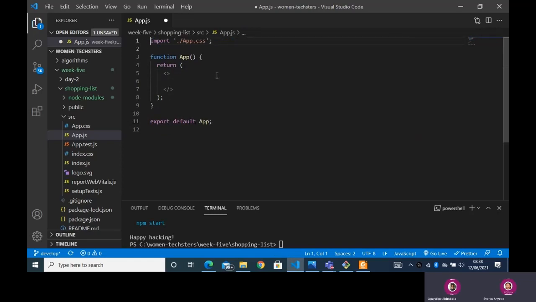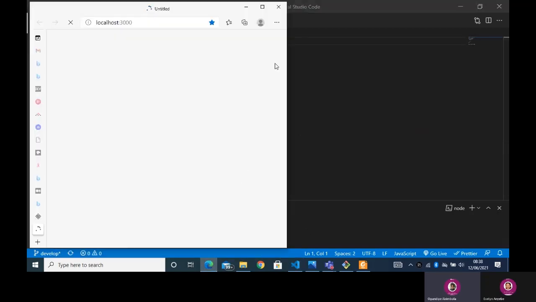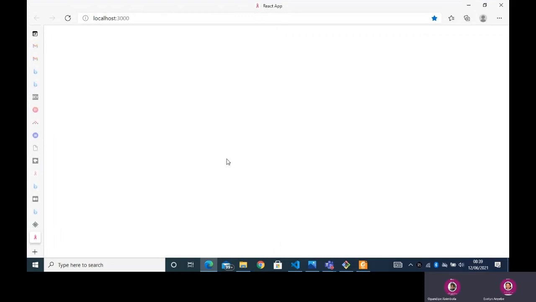Yeah, so let me just run npm start so that we'll see how it looks. You can see that the page is empty. There's nothing in it. Yes, there's absolutely nothing in it.